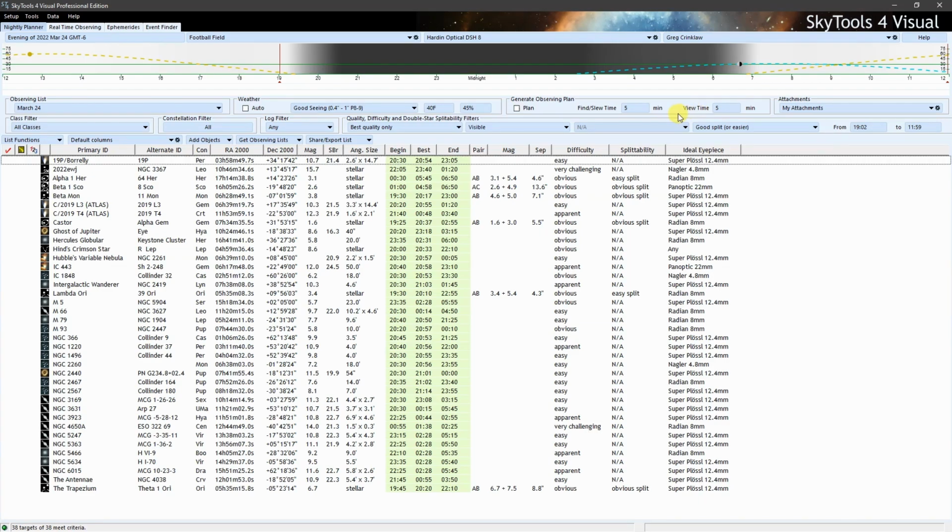I'm going to assume that it will take 1 minute to find each target, and that I want to spend 5 minutes looking at each. This is something we can tweak later, even after we start observing, but for now, this will give us a good idea of how well our list works.